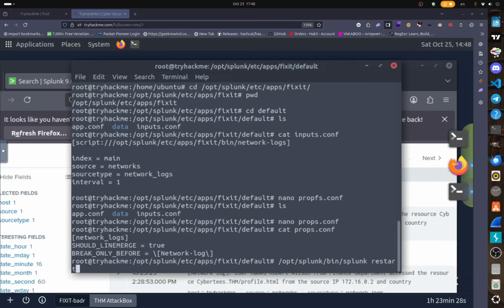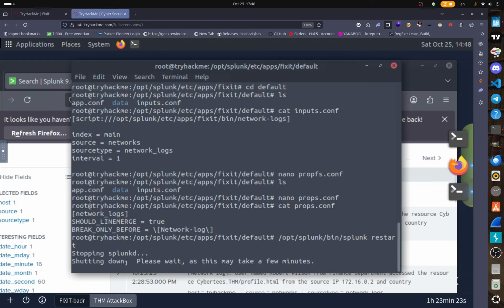Unfortunately, and this is the downside of doing this challenge room, every time we want to test our modification here, we have to restart Splunk and it takes a few minutes. But here is what I discovered.